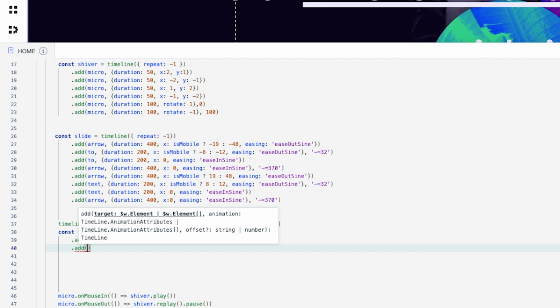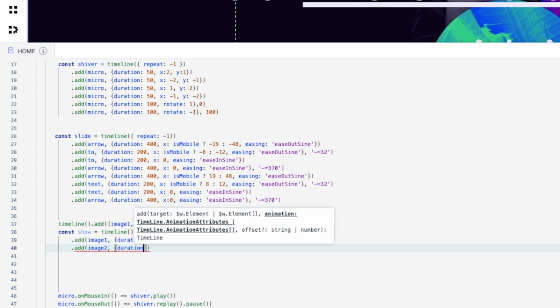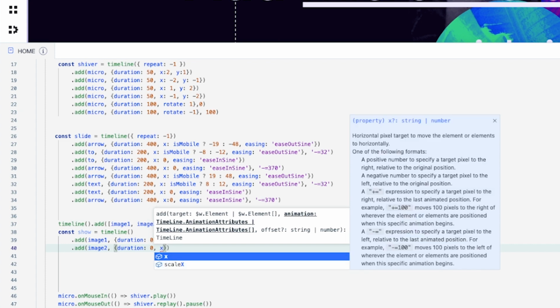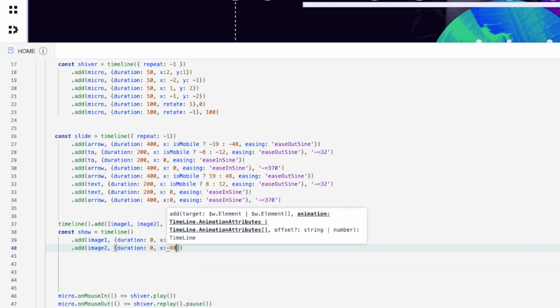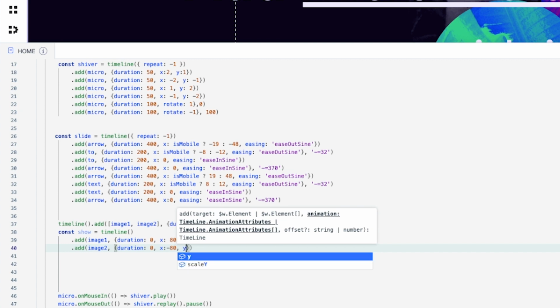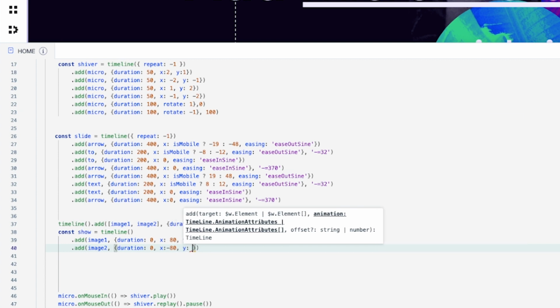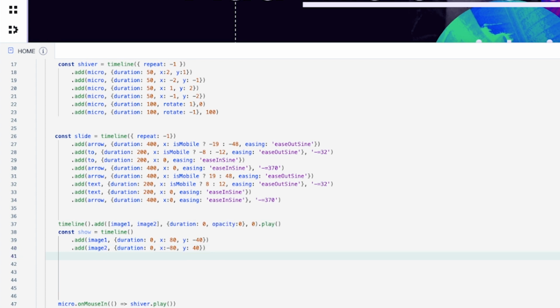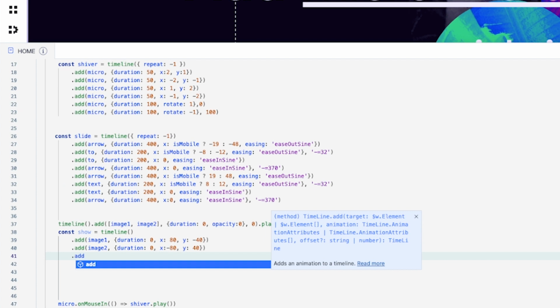Okay. Underneath that, we'll say dot add. What we want to affect on this one is image 2. We'll say duration. Again, we'll say 0 because we're setting up the pre-hover right now. Then we'll say X is equal to -80. And Y is going to be equal to 40.